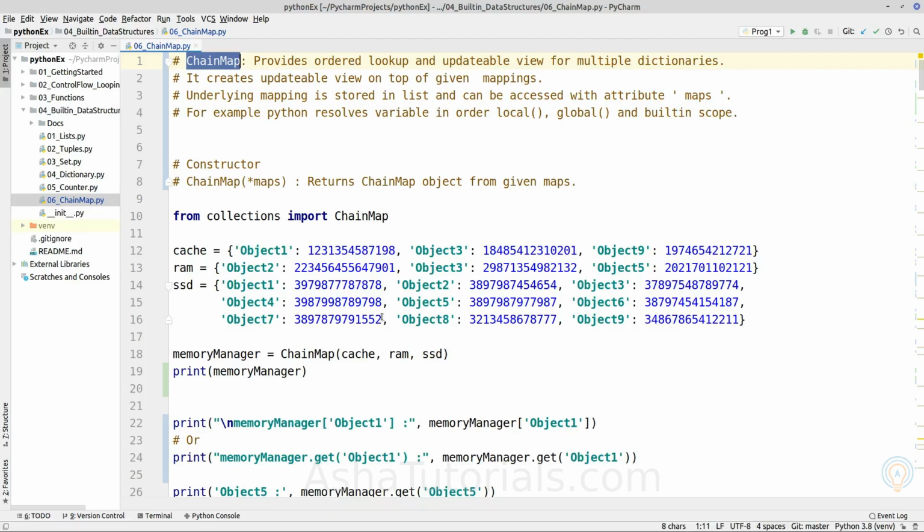Welcome. In this tutorial we are going to learn about ChainMap. It's an updatable view on top of multiple dictionary objects which provides an ordered lookup. Inside the ChainMap, only the memory addresses of the dictionary objects given to the constructor of a ChainMap are stored. It does not store all the elements which are provided in the form of dictionaries or mappings.